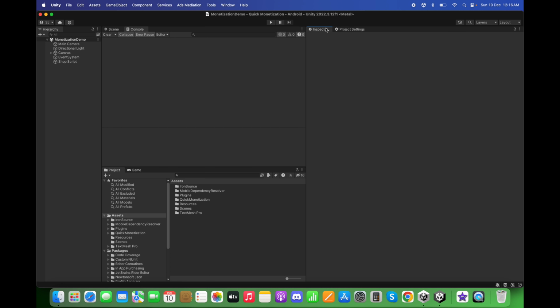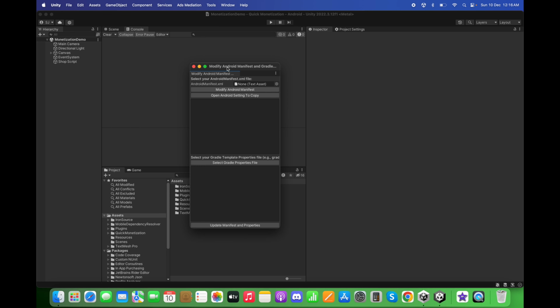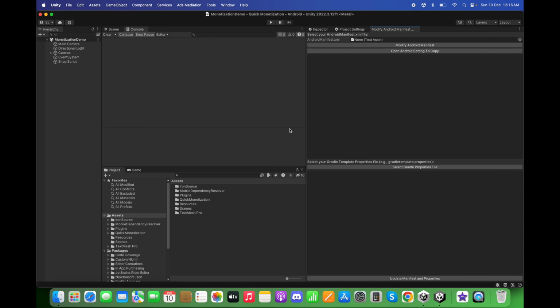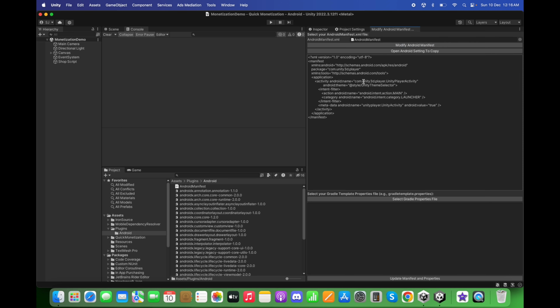After enabling them, click on Tools, Quick Monetization and click on Update Android Plugins. This will open up a window. I will place this window over here. And here we need to drag and drop the AndroidManifest.xml file. Go to Plugins, Android, and drag and drop the Android manifest file over here, and click on Modify Android Manifest.